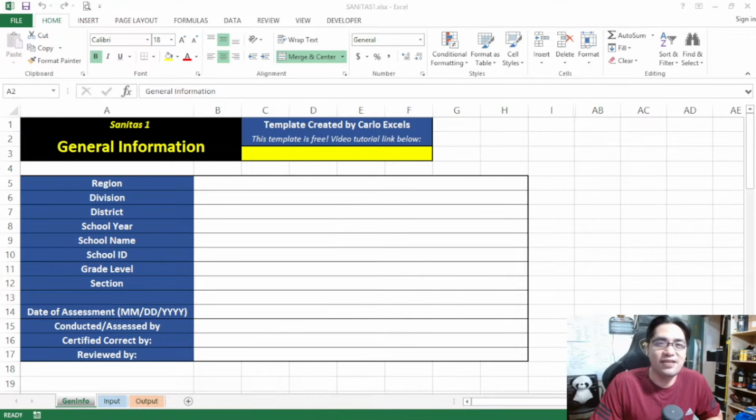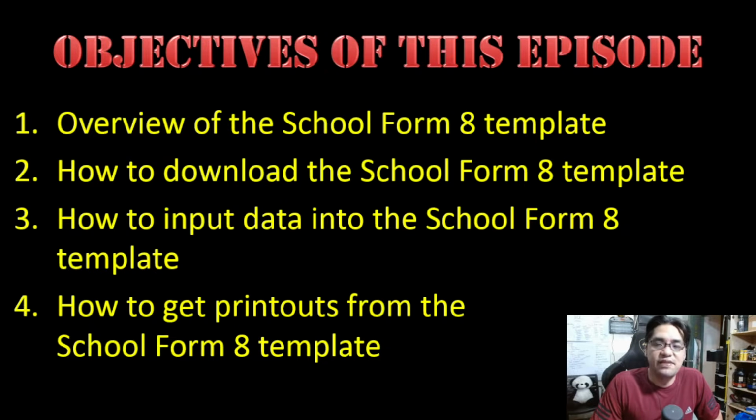Here I present to you the Sanitas, the Intelligent School Form 8 template. These are the objectives of this episode. First, we're gonna have an overview of this School Form 8 template, and then we're gonna talk about how to download the template, and then we'll talk about how to input data into the template, and then how to get printouts from the template.